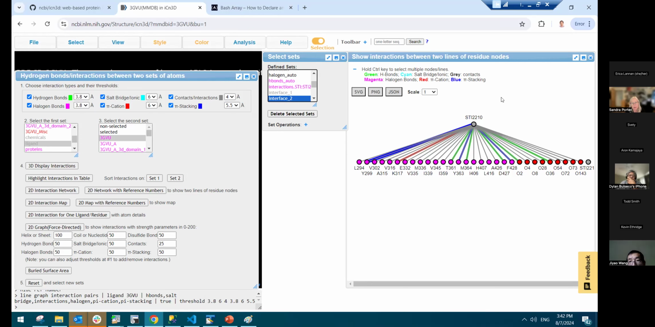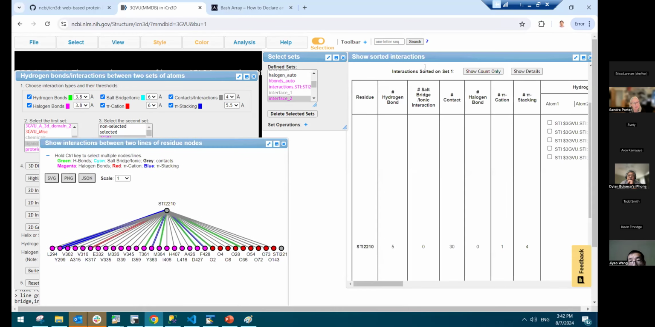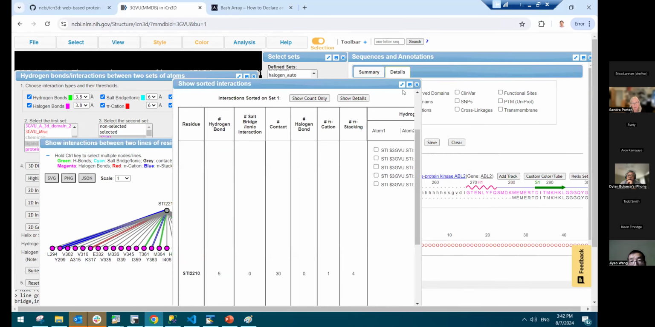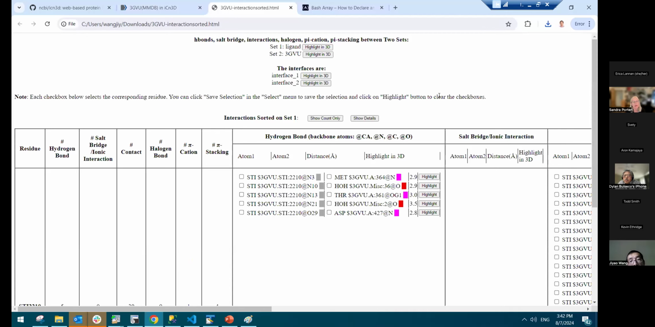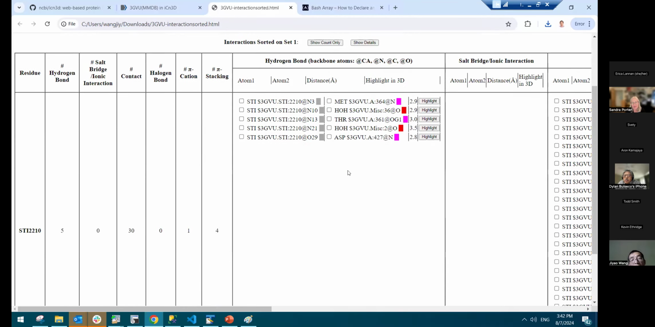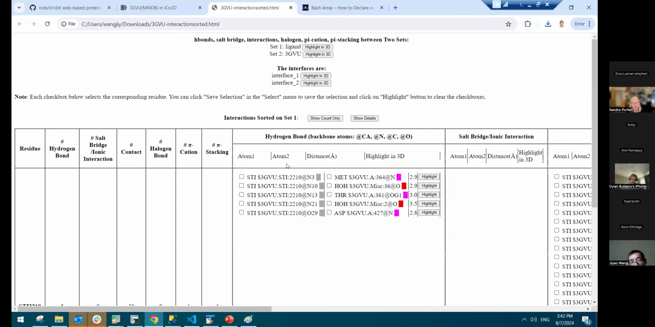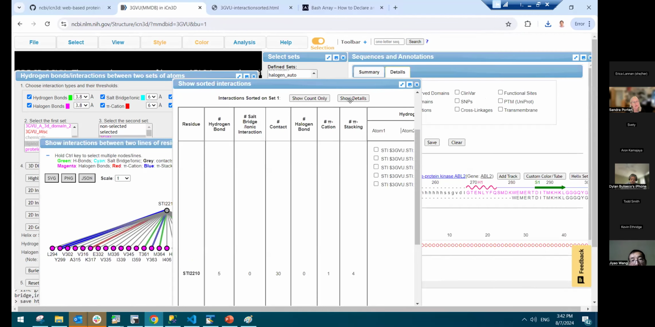Right, but back to that table. Can we print that table? Yeah, the table, you can click this one. Save, yeah. So save as HTML file. Once you click it, it's a formatted HTML file.